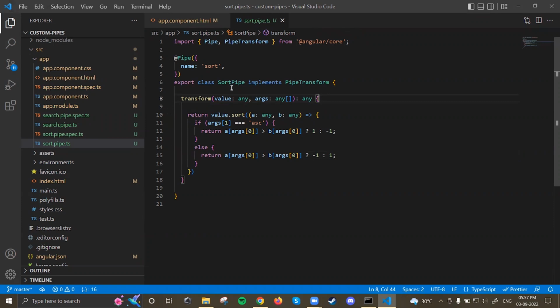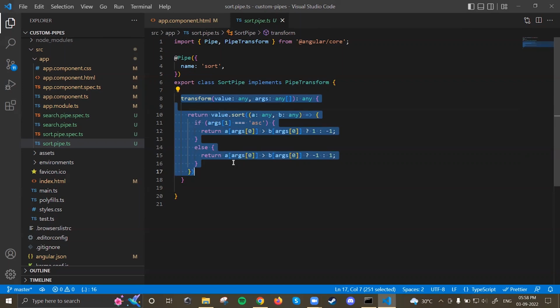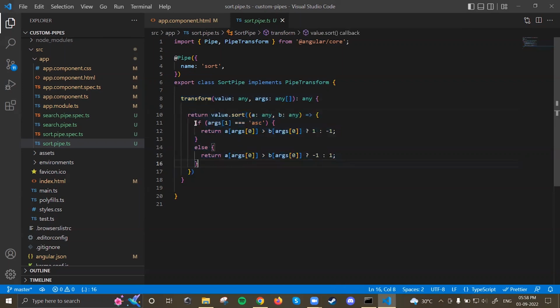Okay, so inside the pipe, this is the pipe class. In this pipe class we have a transform method here. So this method gets called every time there is a change in the data. That means value and args. We are passing two things, value and args, to this transform method. Whenever this value and args change, this whole transform method will be called from the pipe, and this whole functionality will be executed.